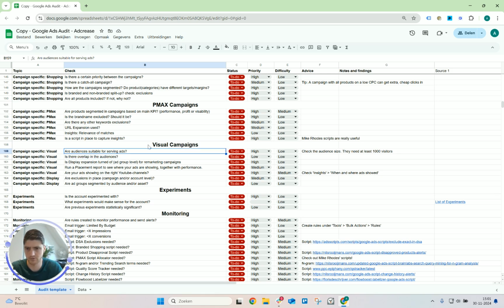But really make sure that your audiences are suitable. Is there any overlap? Sometimes we see that people segment their campaign based on audiences, and then all those audiences have the same people in it, which makes the segmentation useless. If you're running remarketing, you really need to turn off display expansion, because basically it allows Google to go beyond your audience. Look for lookalikes, and then it's not remarketing anymore.